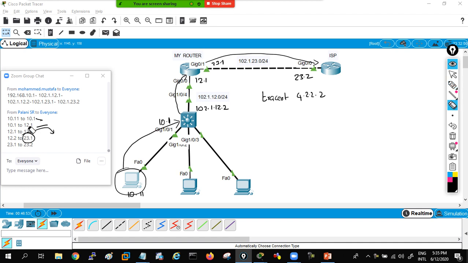Palani, one sec, let me check yours. First it is going to 10.1, that's good. Then after that 12.1, that's good. Then Palani, what is this 12.1? What is this? This is okay. Guys, can you check it again? You guys are not writing properly.